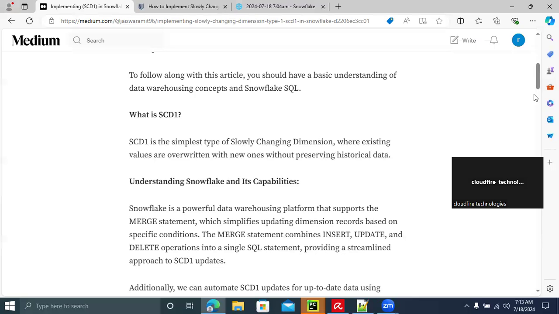If someone asks you the previous history of the customer ID, customer name or customer information, can you preserve the history in SCD type 1? No, sir. We can't preserve the history because we are overwriting the source table into the target table. That's what SCD type 1 is.